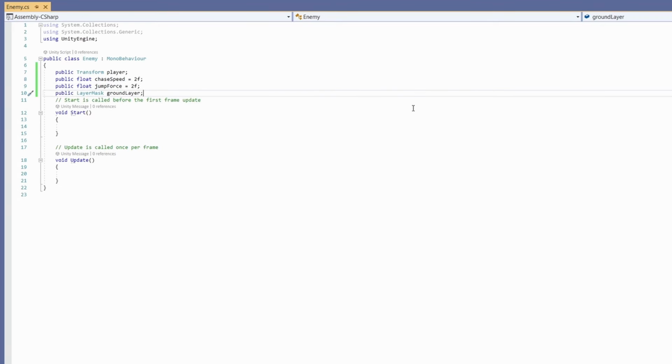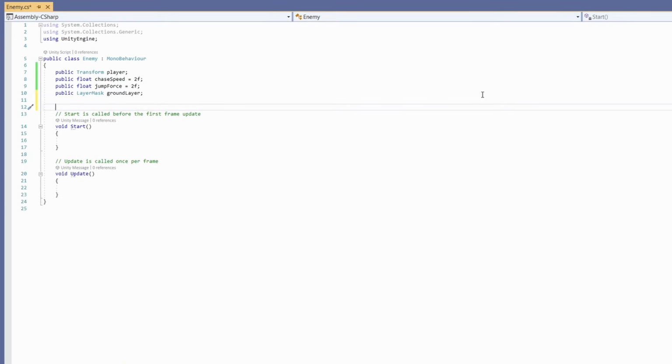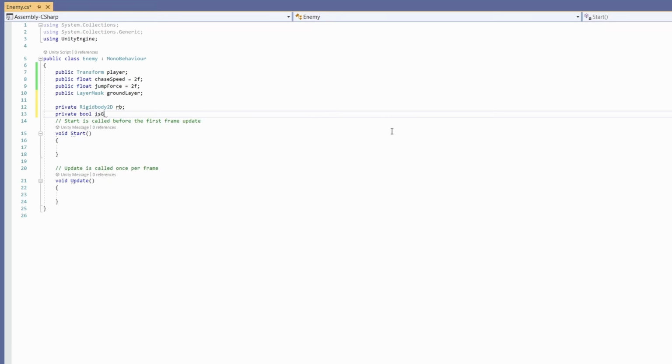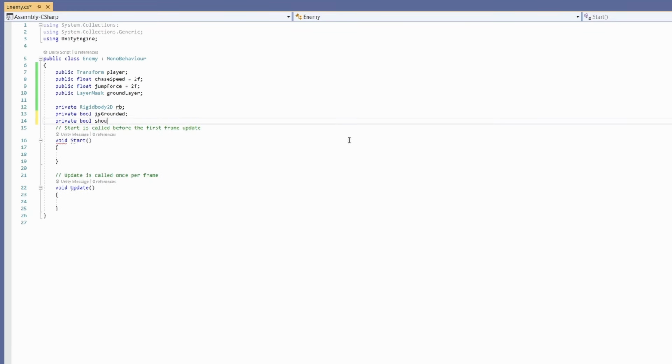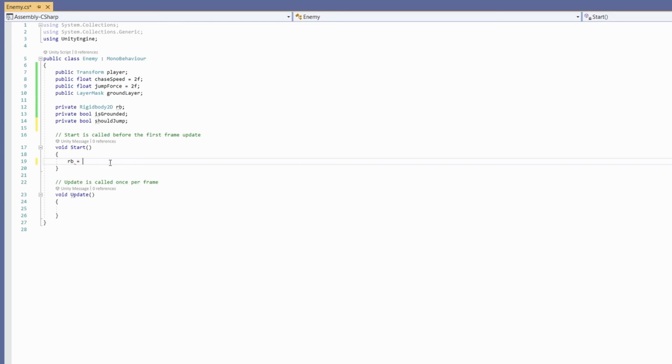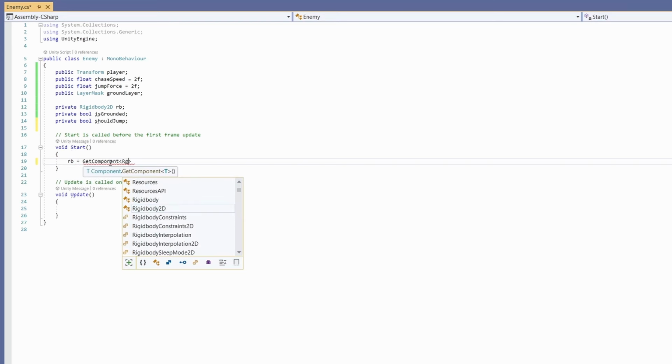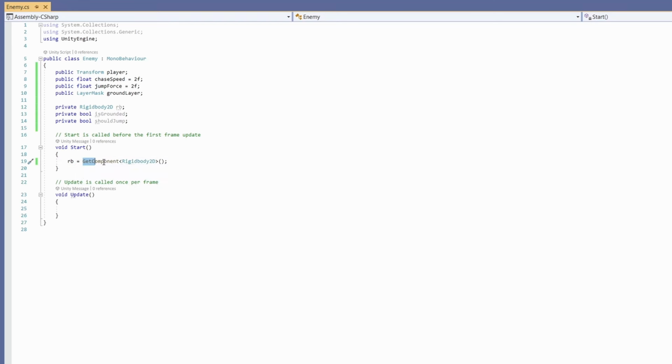We used this before for our player's ground check. We're going to use this to check where our platforms are for our enemy. Next we'll want a private Rigidbody2D called rb, a private bool called isGrounded, and a private bool called shouldJump, which we'll use to tell our enemy to jump. In Start, we're just going to set our rb to GetComponent and pass in Rigidbody2D. Calling GetComponent without anything in front just calls it off of the object that it's placed on.